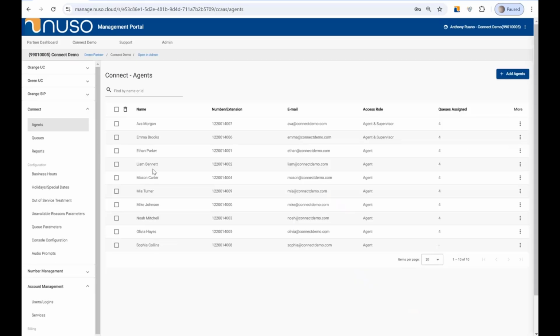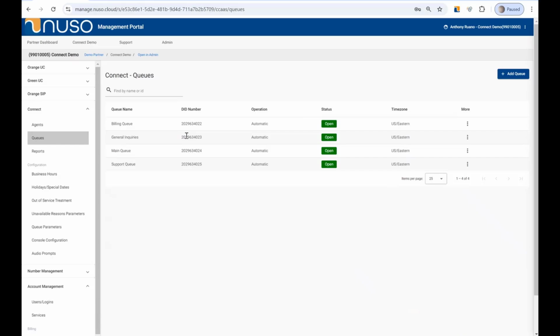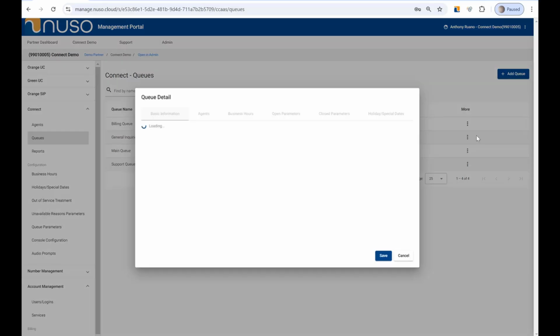Now, as we go in a little further here, now we'll look at our queues. All right. So again, billing queue, general inquiries, main queue, and support queue. What phone numbers are associated with that? The operation, so that's automatic. So that's kind of just based on scheduling there. But let's go ahead and edit this queue.